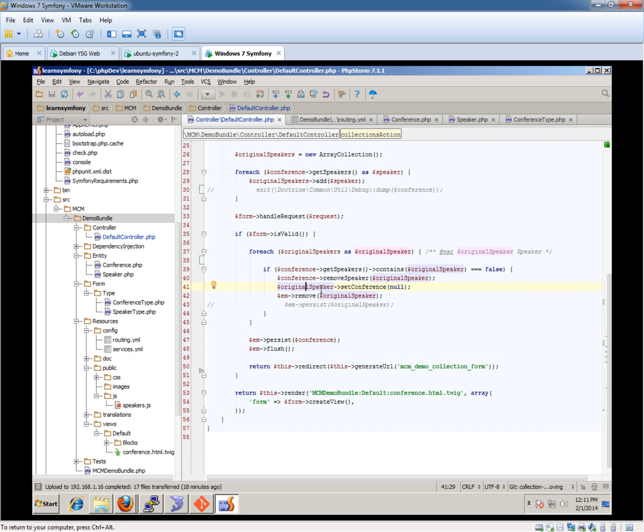And what we're doing here is we're setting the conference that this original speaker that's now disappeared is related to null, right? So this is going to involve a little change anyway. And then we're removing it. We're calling the remove Doctrine method. So we're actually deleting it from the database.